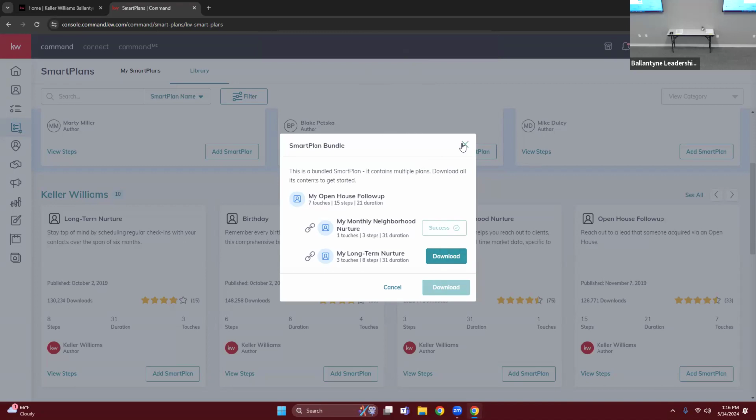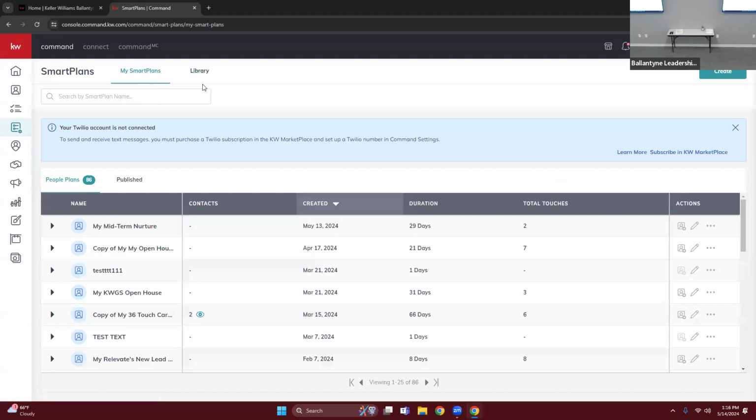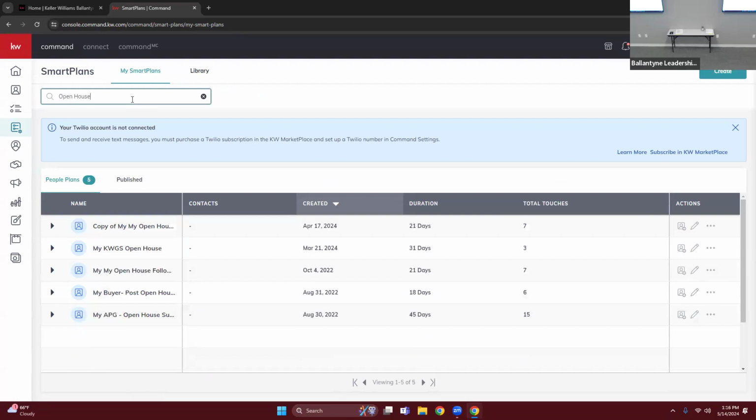Once you have those downloaded, click that X to move us out. Now that's going to display under my smart plans. So that top white toolbar next to library, if you click back over to my smart plans, let's type in that search bar open house so that we can easily find it. Yours might be at the very top if you just downloaded it. In case you have a ton, you can also search by that. And the my open house follow-up, you have that downloaded there.